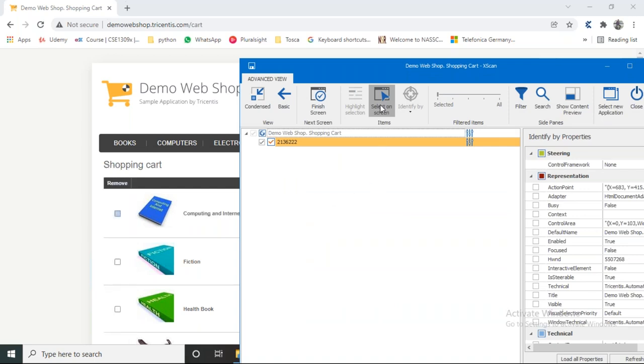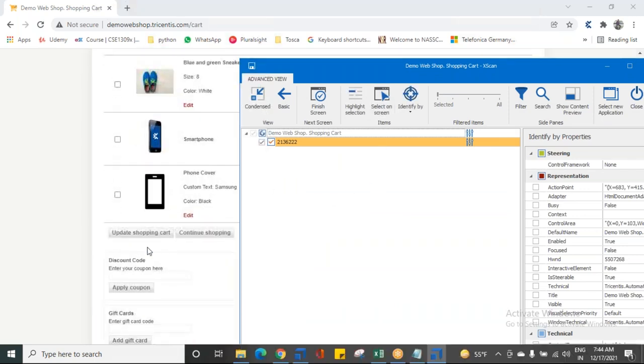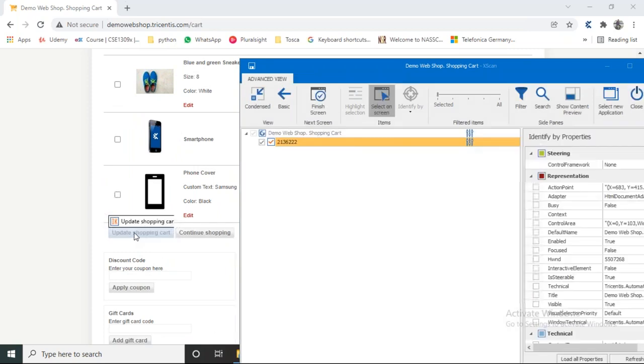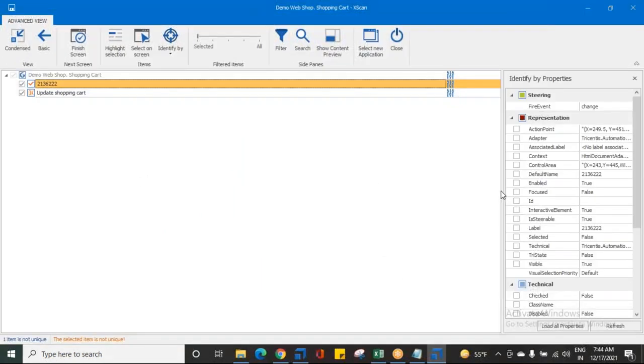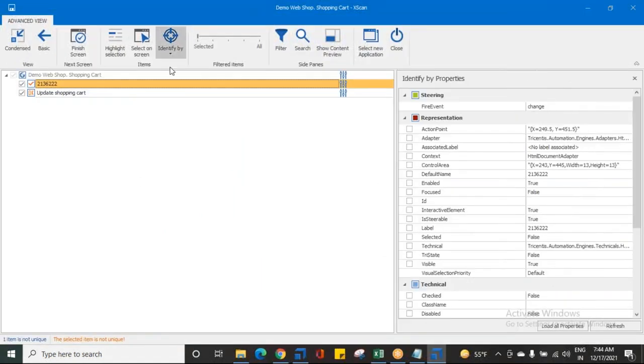I'll simply select this first checkbox, and along with this, I will also select this update shopping cart. These are the two controls which I want to scan. I've scanned it and see this has not been unique. So obviously I need to make it unique by the index identification method.